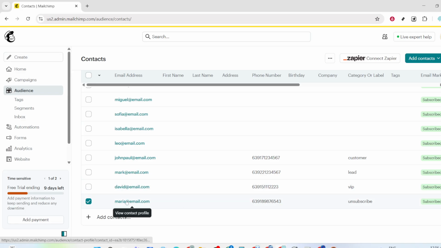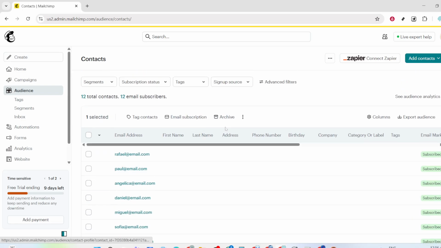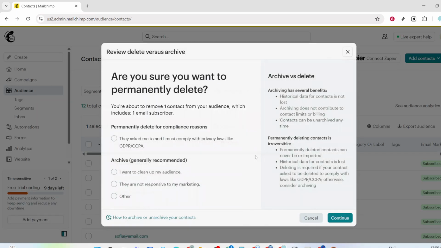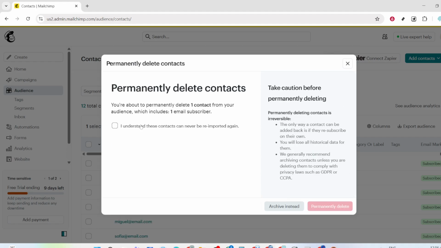With your contacts selected, open the 3-dot menu, often shown as an ellipsis, and choose Delete Contacts. You'll see a confirmation prompt because deletion is permanent. Read the message carefully before you proceed. This step removes the contacts and their email permission from your list, and you won't be able to restore them later. If you're fully confident these subscribers are inactive and you don't need their records, confirm the deletion.